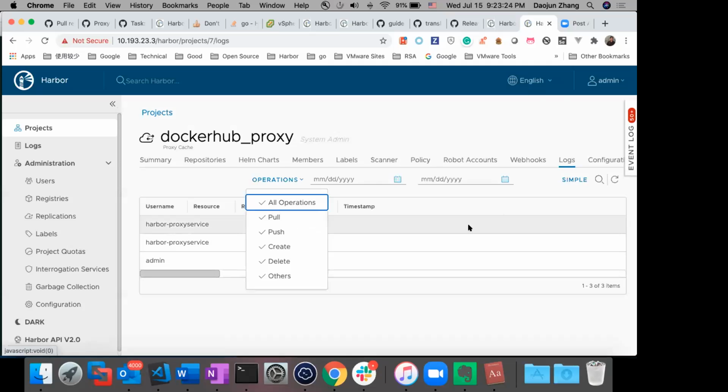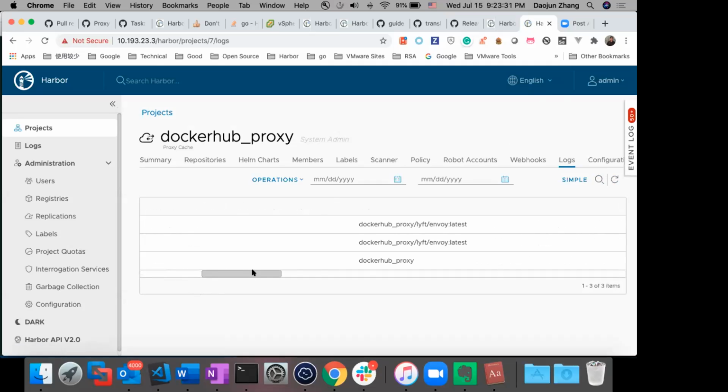There should be some bug. You see there's an extra entry, but the operation is empty. Probably some bug in the UI. It looks like it went upstream again.